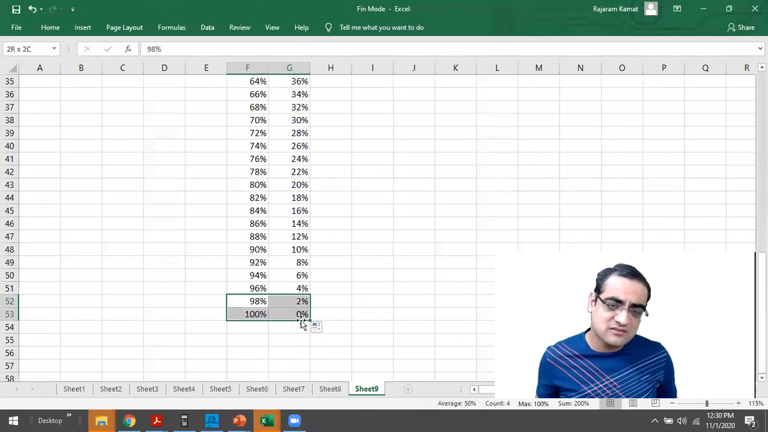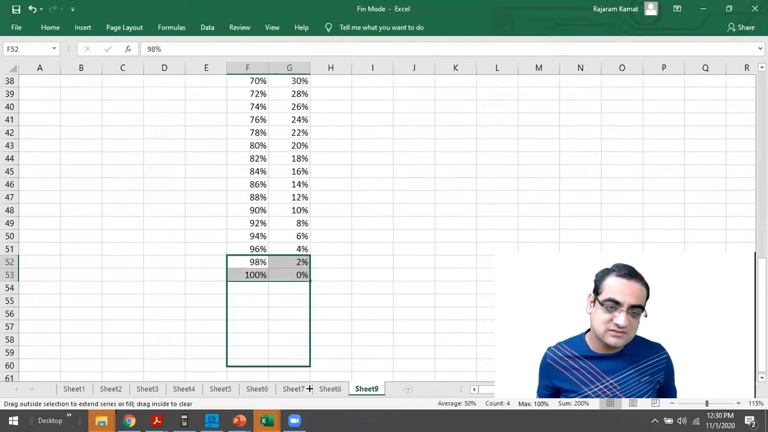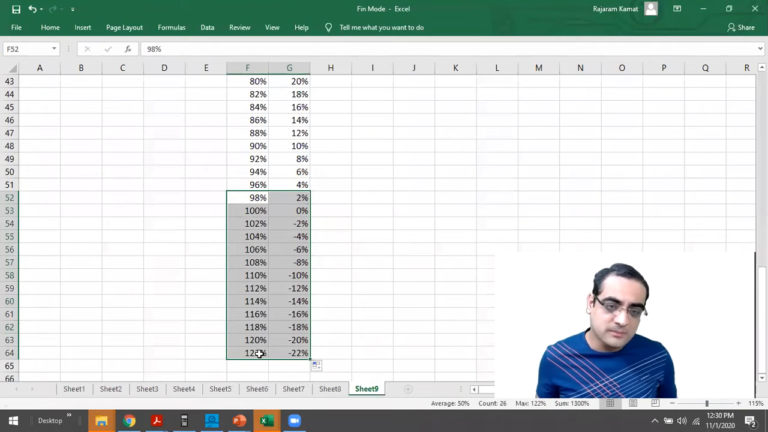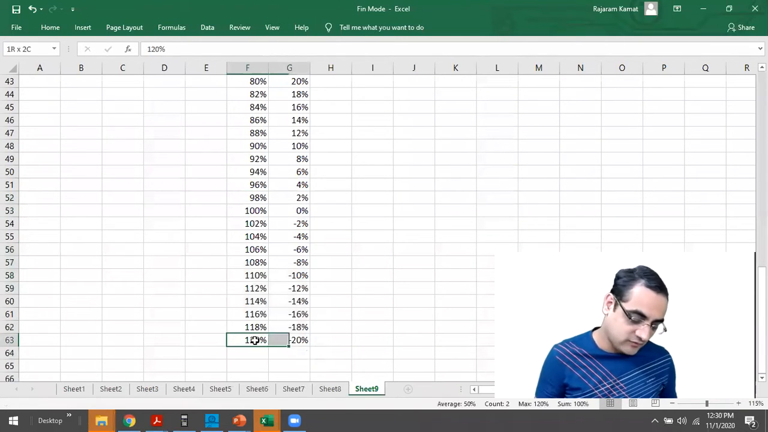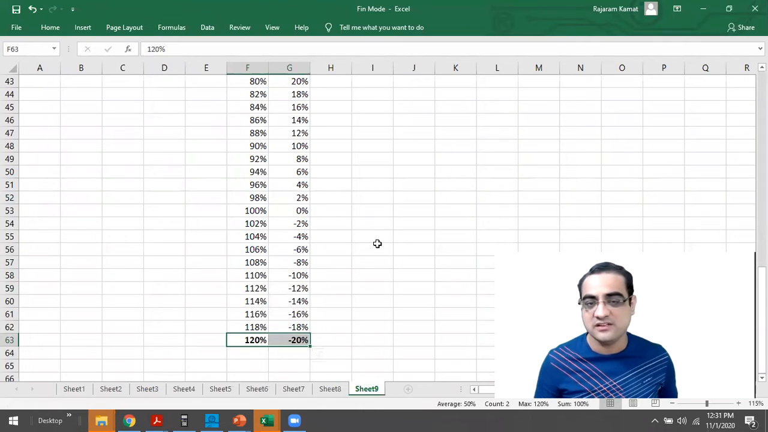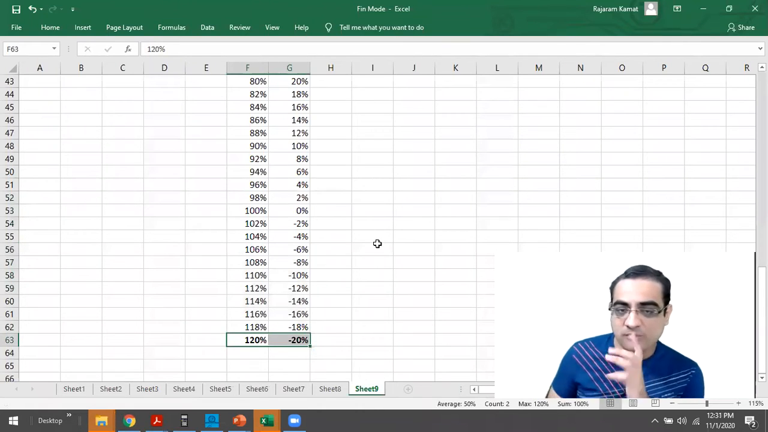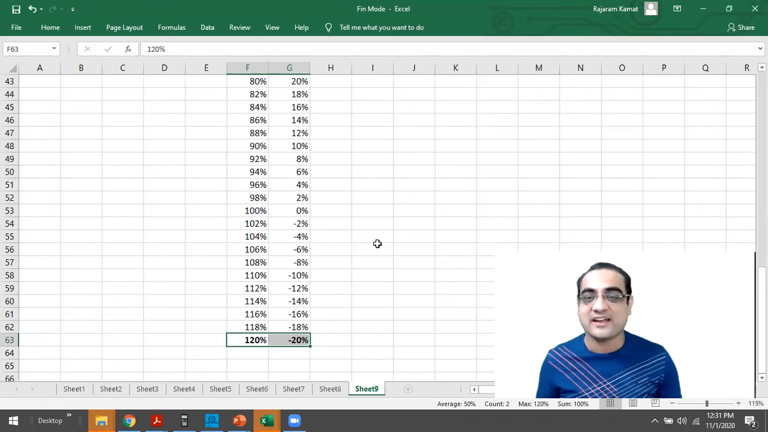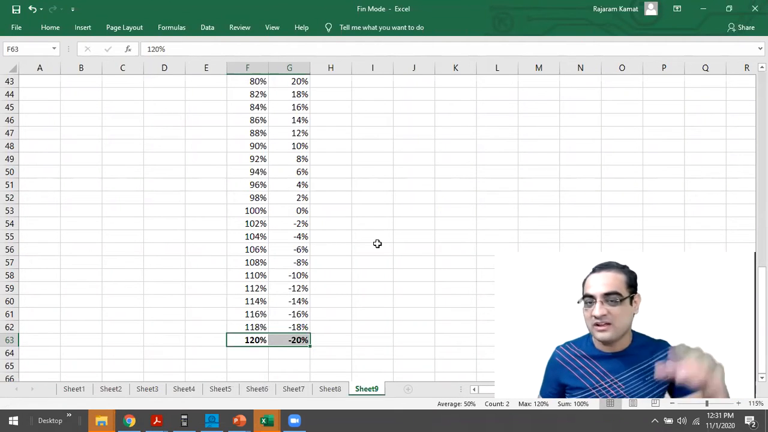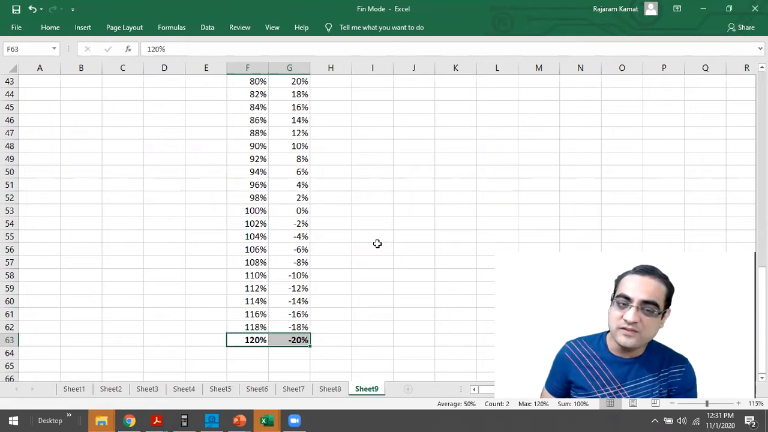Can I drag it further? Can I drag it down like this? What do you mean by weight of TCS being 120% and weight of L&T being minus 20%? Can some of you tell me? By the way, I can drag it. I asked you, can I drag it? Some of you said no. Yes, I can drag it. Weight of TCS 120% and weight of L&T negative 20%.